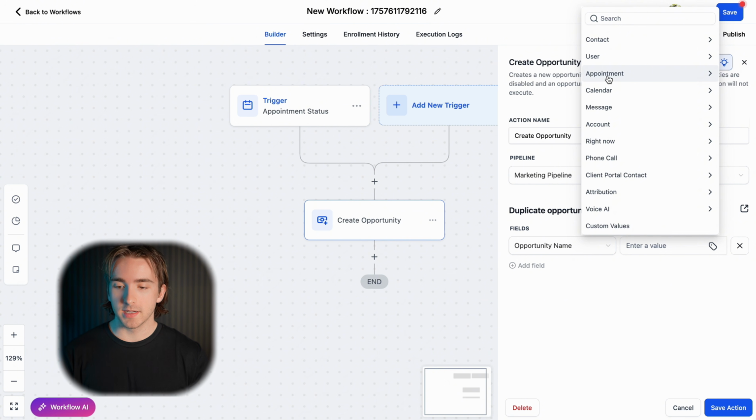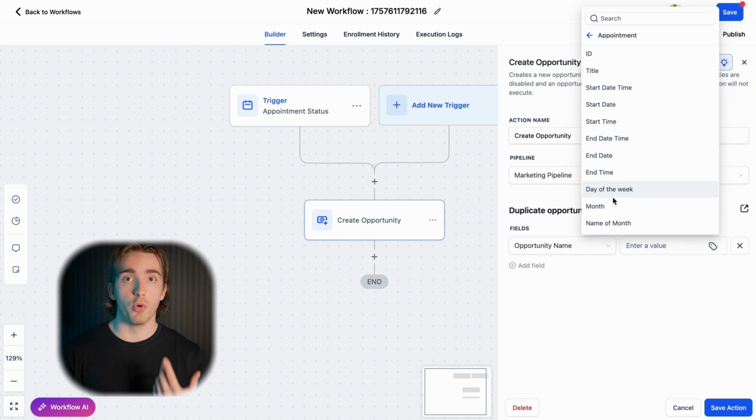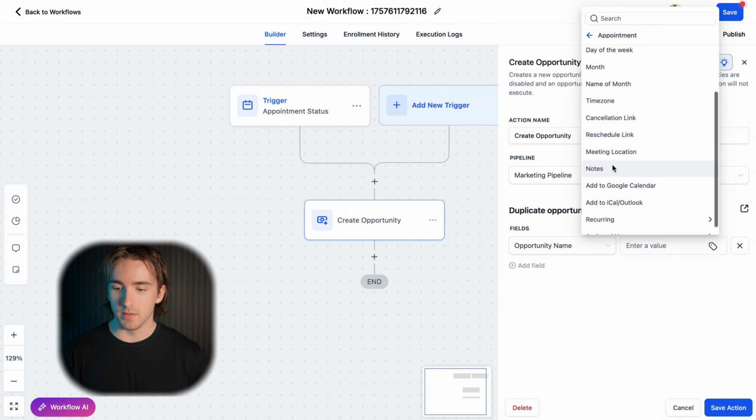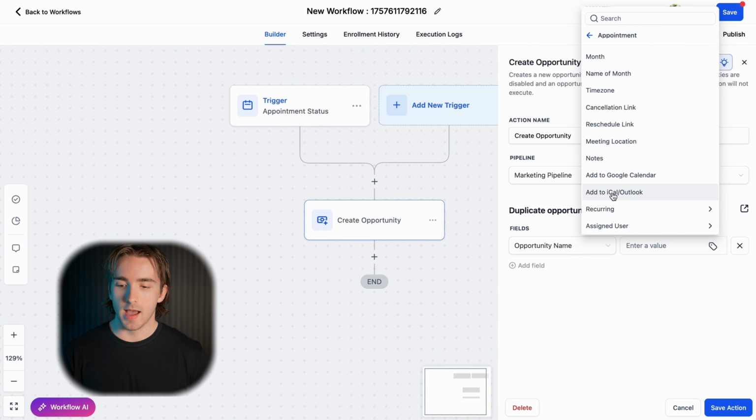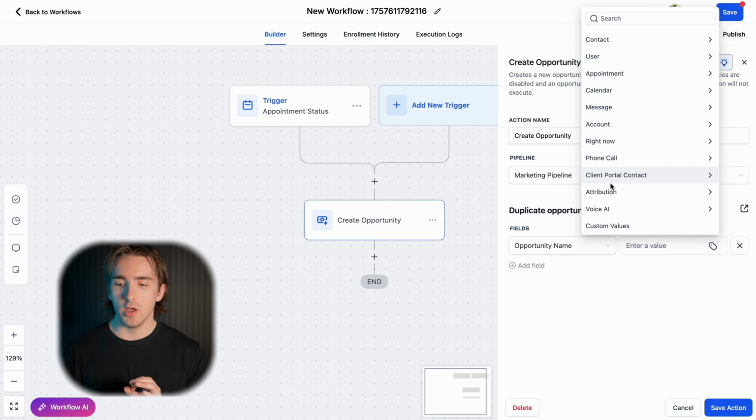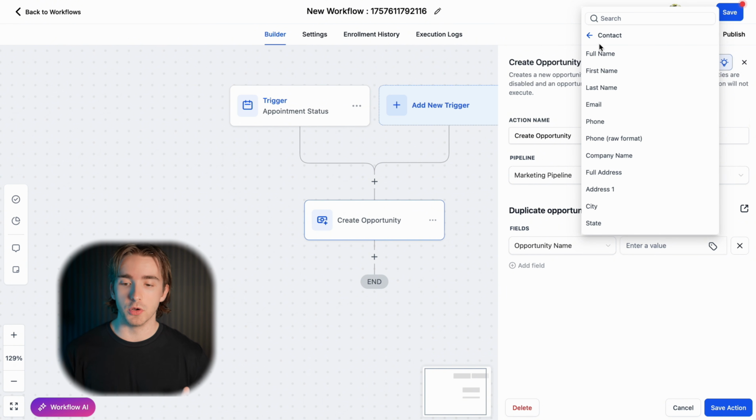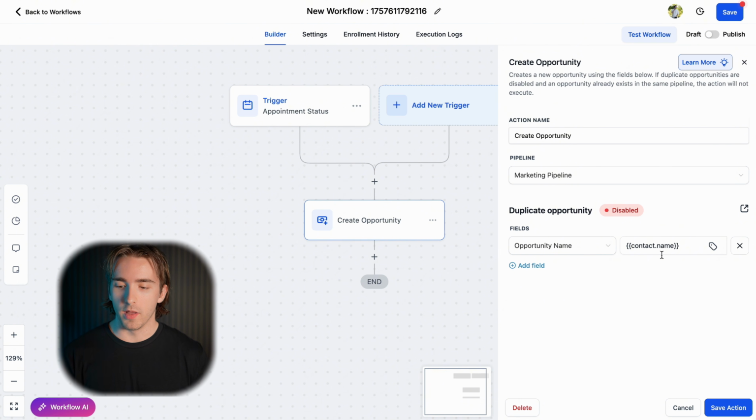Then we have appointment custom fields. So these include things like the appointment link, the cancellation link, the meeting location, the rescheduling link, buttons that will allow the user to add this appointment to their Google Calendar. All these custom fields are saved in here. For the most part, you are going to be using the contact custom fields, things like their name. These are going to be the most important ones. So if we're making an opportunity, we want the contact name just like that, and then we can click save.